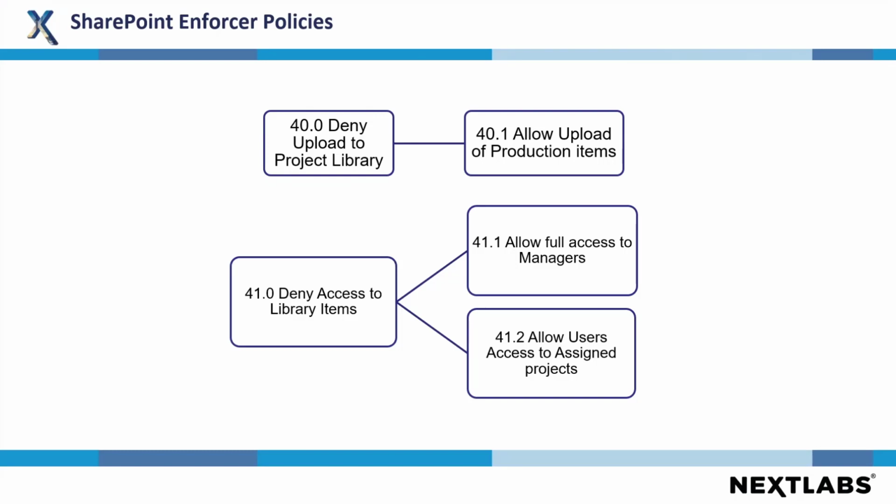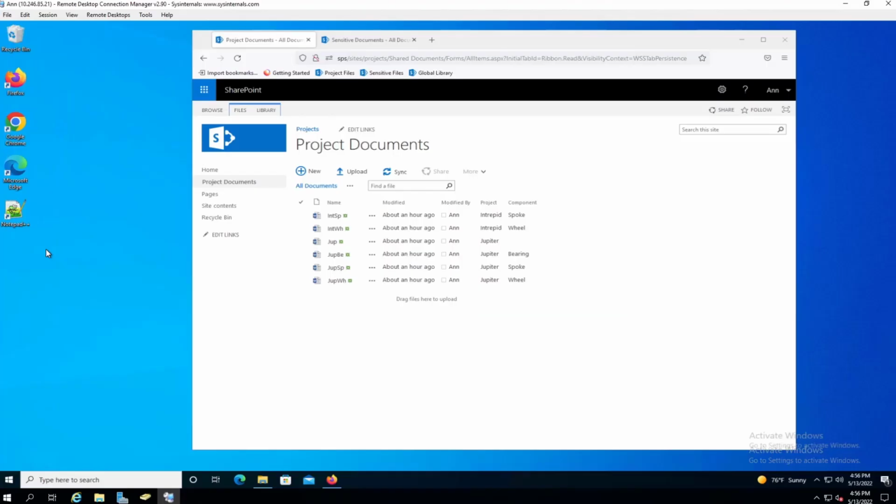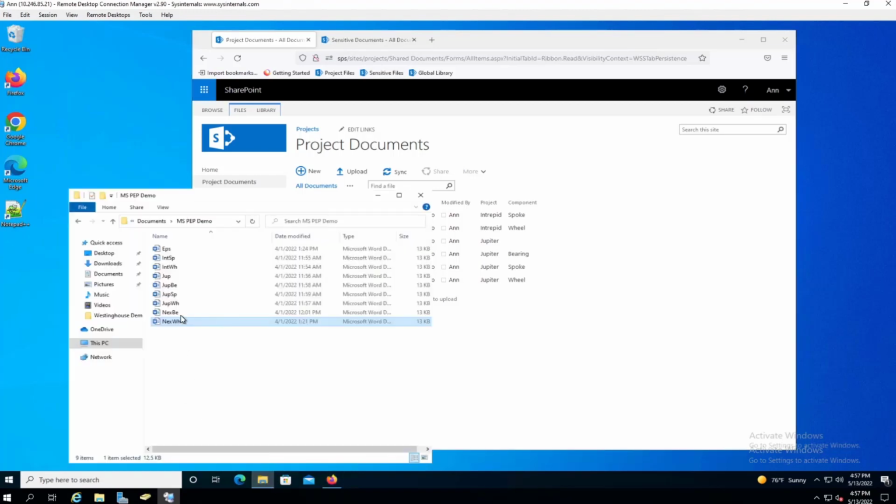Now let's take a look at the enforcers in action. Here we see Anne is logged on and she has the project documents and sensitive items documents libraries both open. For the demo, we have turned trimming on for the sensitive items library, but not for the project library. To begin with, we're going to test the policy where Anne is going to try to upload this next-gen file to the project documents library.